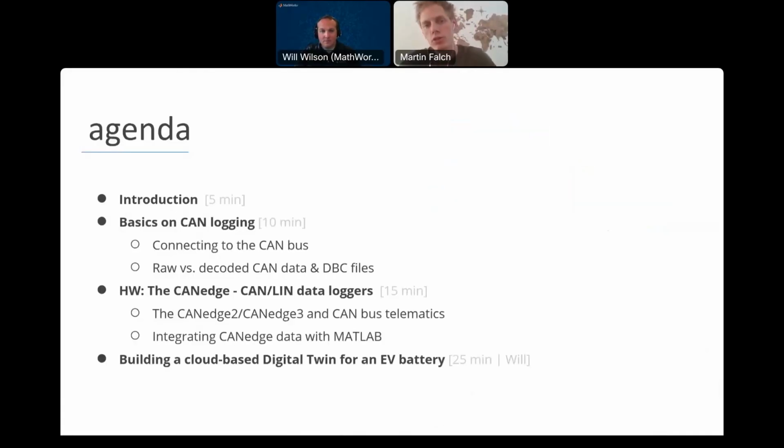So we will start with a brief introduction, and then I will go through the basics on CAN bus data logging, both how you connect to the CAN bus and how you decode CAN bus data. And then I will explain briefly how the CANedge CAN bus data logger can be used to record CAN bus data and to transfer this data to the cloud.